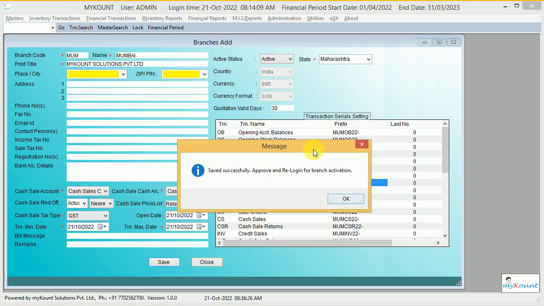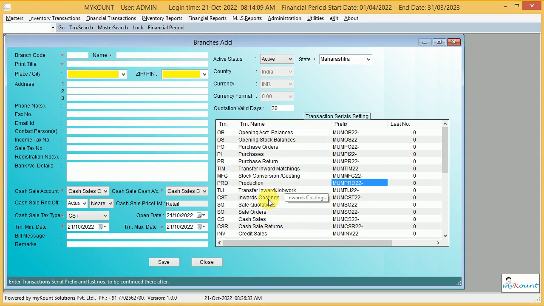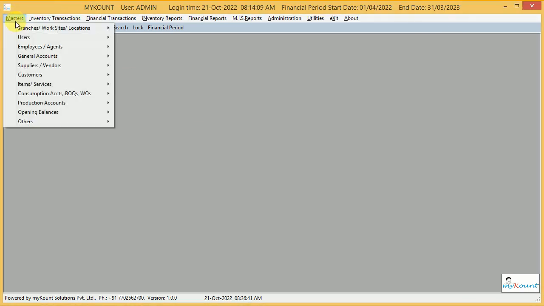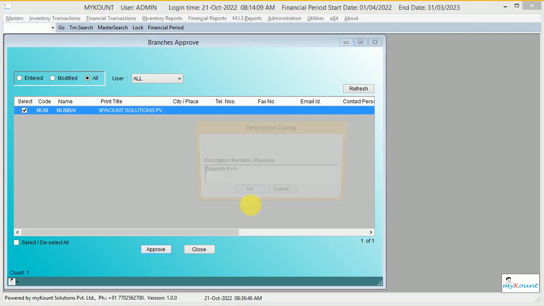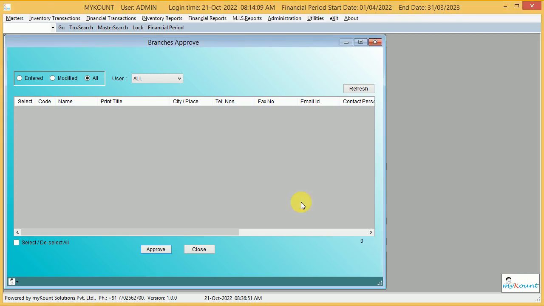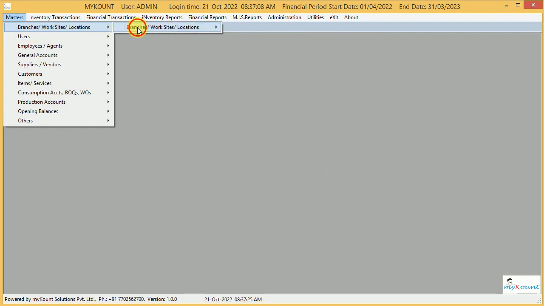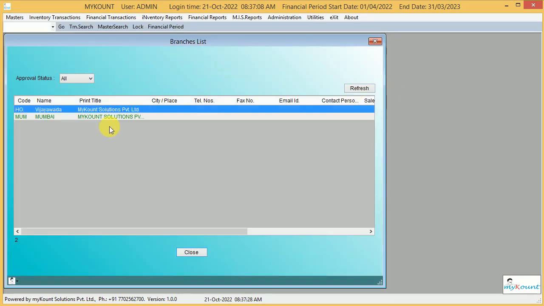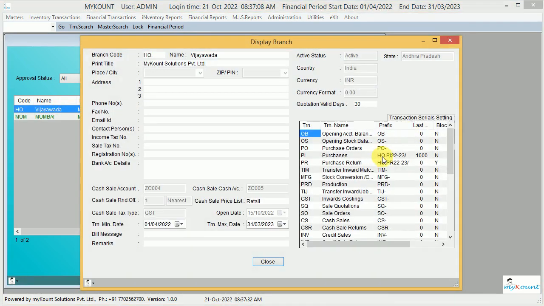So these serials are fixed for this particular branch and this particular financial period. To activate this branch, the user has to approve it. Then only can the user pass transactions for this branch. It has to be approved and then re-login. Now we will see the branches list here. See, Mumbai is there and its serials are fixed.